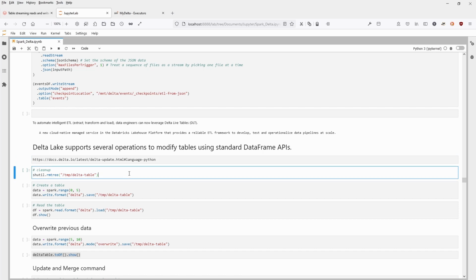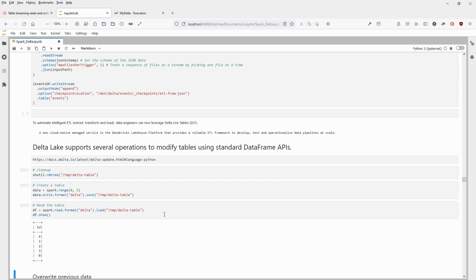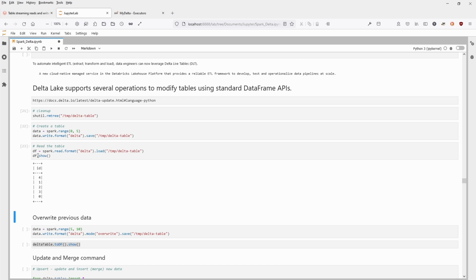So here we go, just in case we have a Delta table, great. We have now a range from 0 to 5, and we save it as a Delta table again, and then we read it as a Spark data frame, and here we have from 0 to 5.